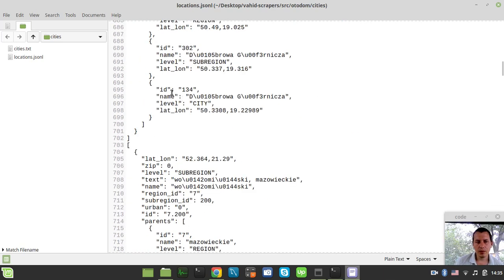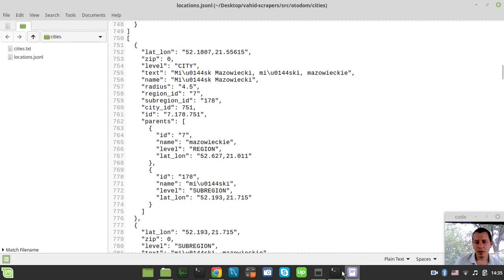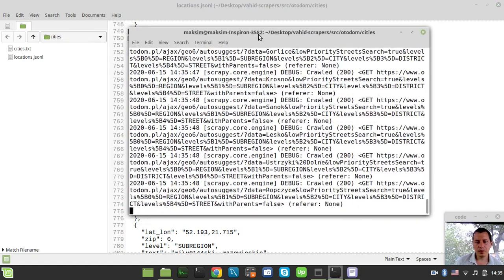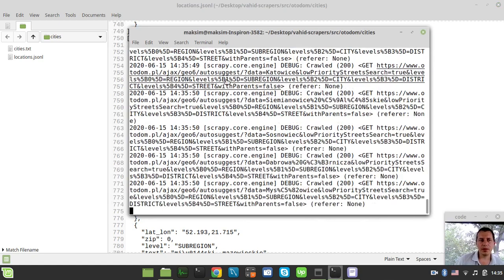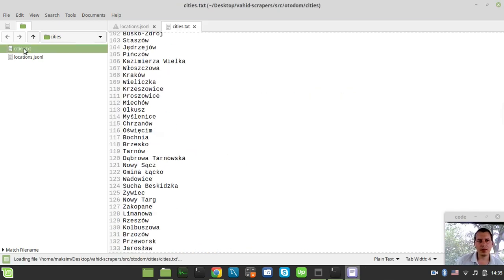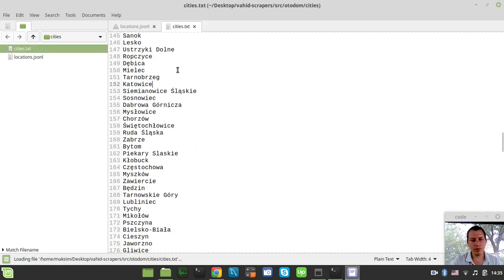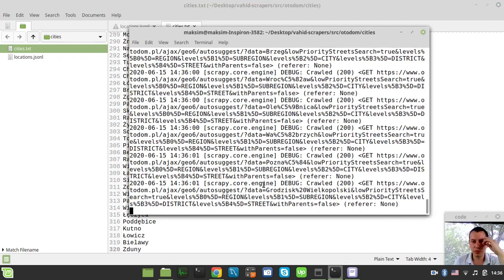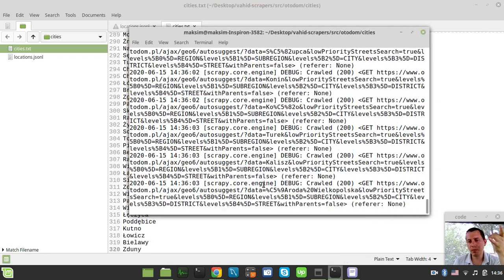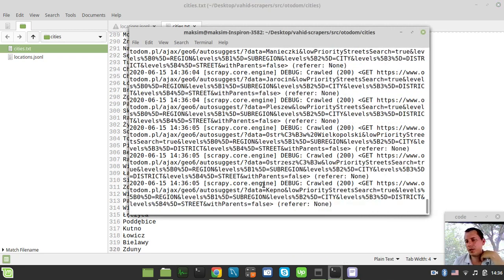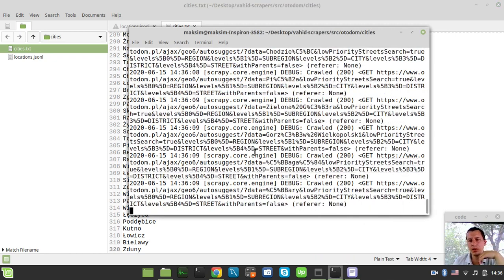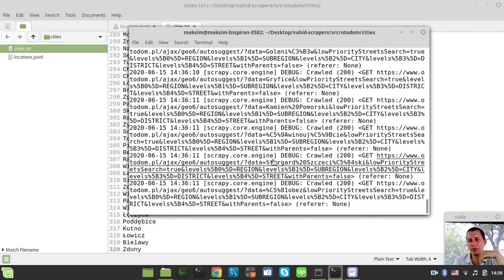Okay, I just want to wait until this ends. So how many cities do I have here? I have 320 cities, so that's the number of requests that should be done here, and assuming that by default Scrapy is going with 8 concurrent requests with no download delay, this should end up quite fast.